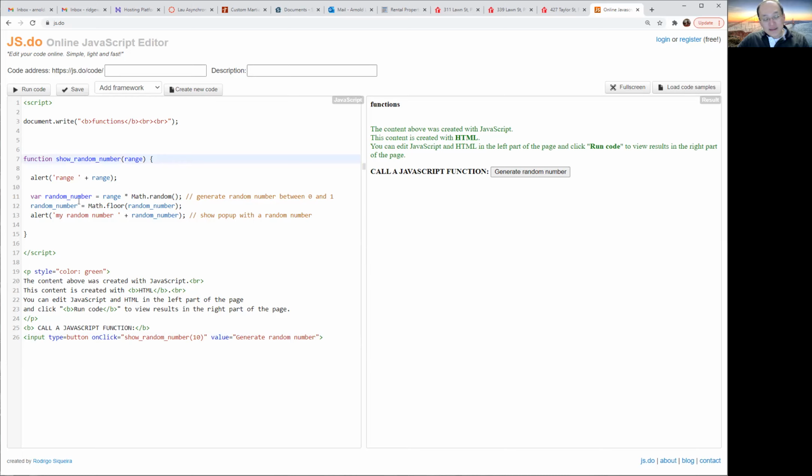While I'm doing that, I'm going to go in here just to show you, I'll do an alert just to show you that I did pass in a 10 from here into the function, right? So I'll display range. And then I'm going to do the random number and the math.random. You remember what math.random does. It generates a random number between 0 and 1. But a lot of times we want a random number like 1 to 10 or 1 to 100 or whatever you want to do.